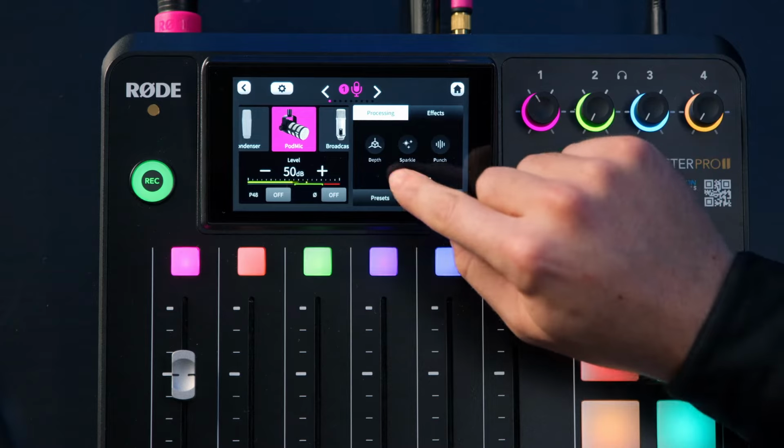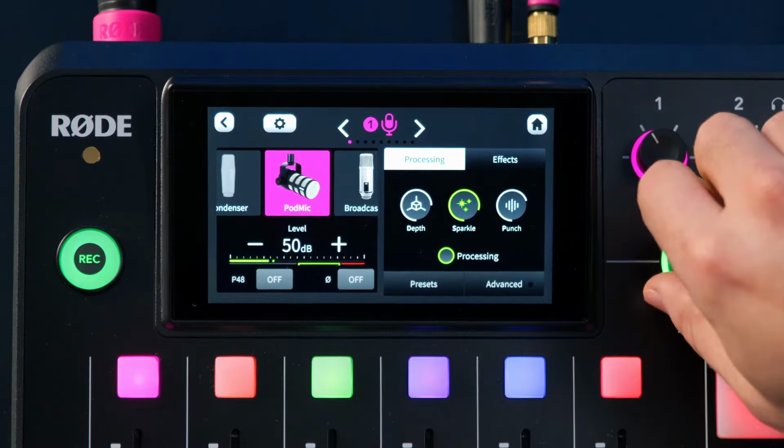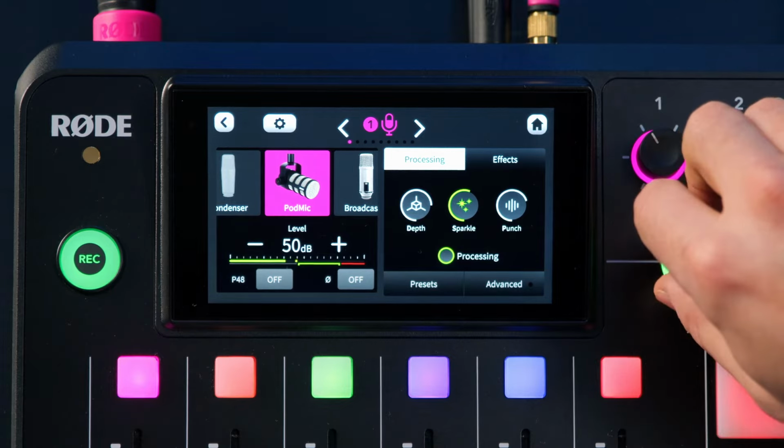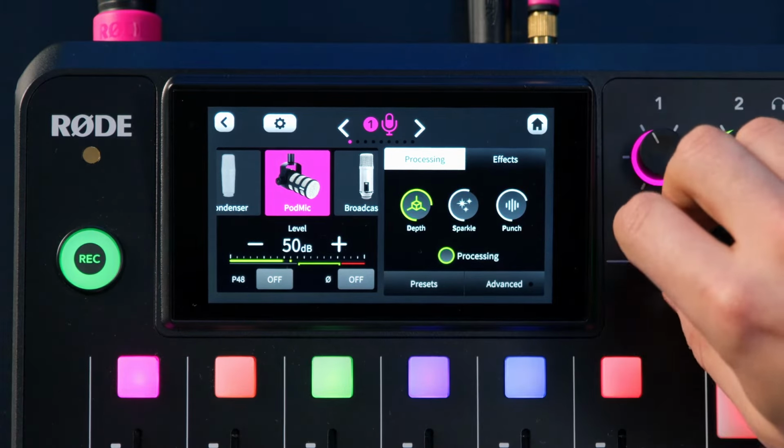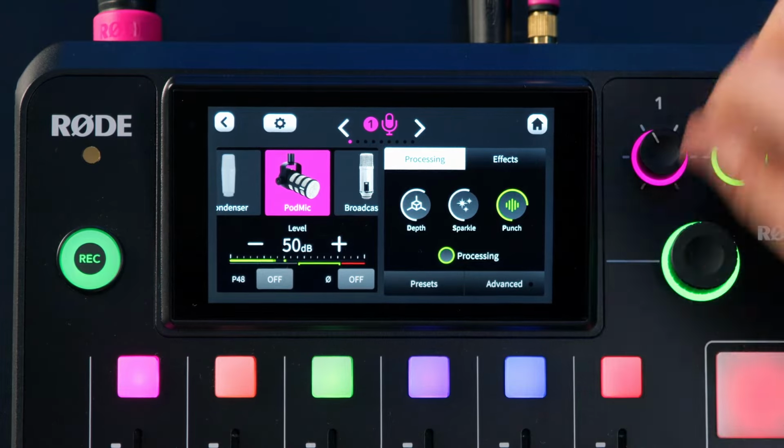Simply tap which one of these you want to edit and use the rotary encoder to add more or less processing. So I'll just turn on VoxLab here. You probably notice that my voice has changed somewhat. So I'm going to choose my sparkle and turn that down because I sound a bit too sparkly. And I'll decrease the depth on my voice and increase the punch a little bit.